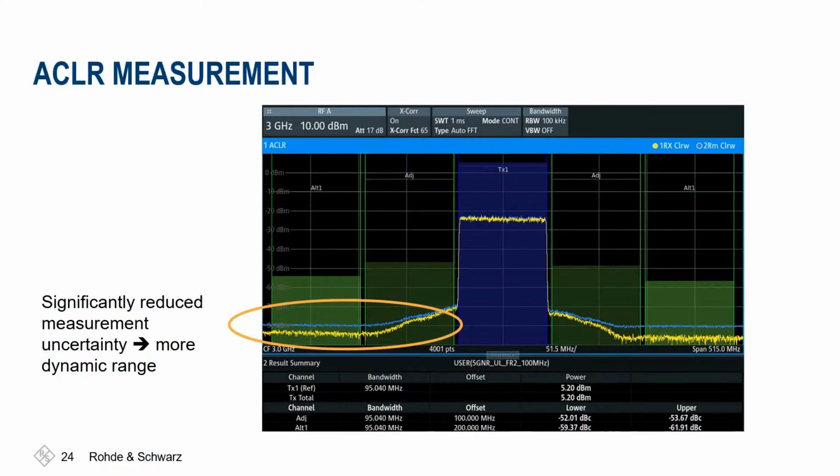So in this demo, we have seen an ACLR measurement, and we've also seen how we can use cross-correlation to significantly reduce measurement uncertainty and increase dynamic range of the spectrum analyzer. The ACLR measurement in the alternate channel here in this example was up to 5 dB better than with the standard RMS detector.